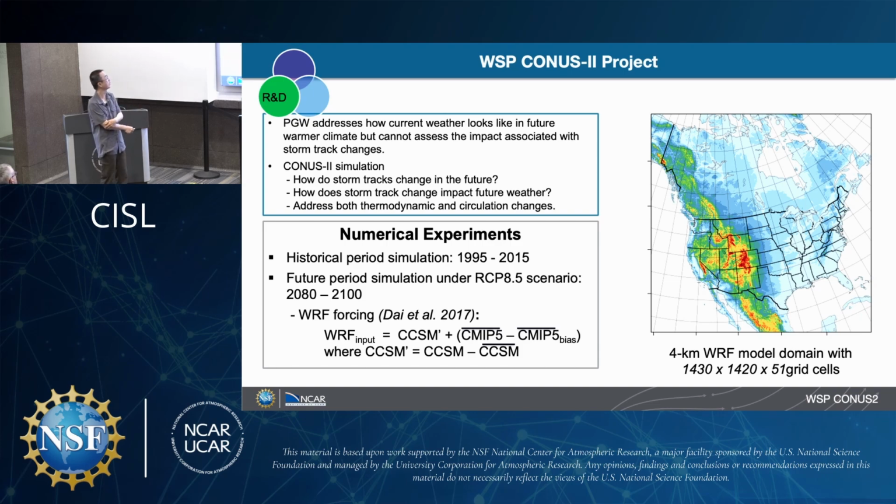But there's another way of constructing a future scenario: to use the weather from the climate simulation, then bias correct that using the baseline and add the future climate change signal. So this is another strategy that can give us the storm track change impact. This is the different strategy for CONUS 2.